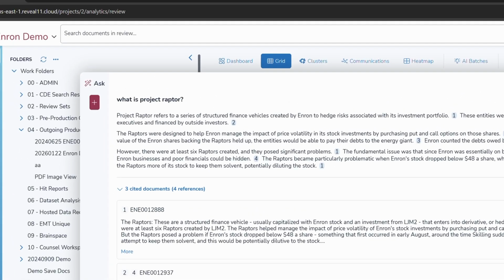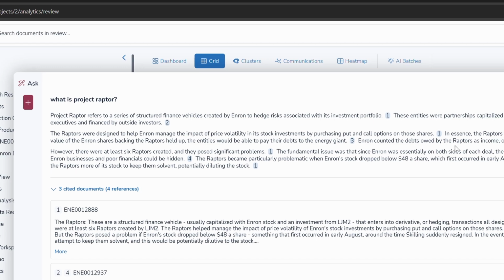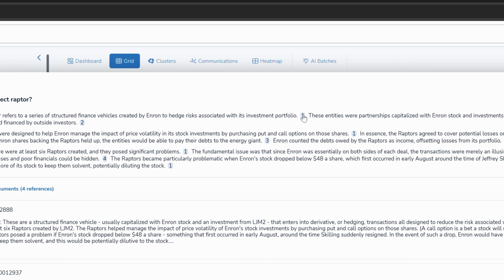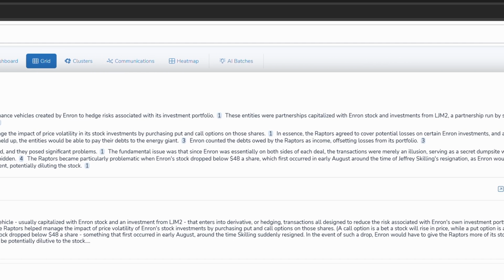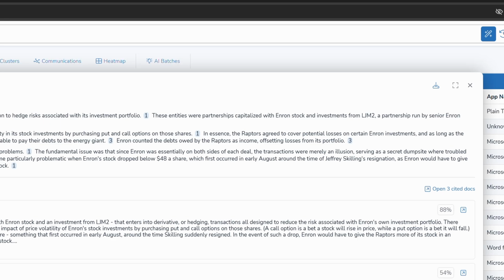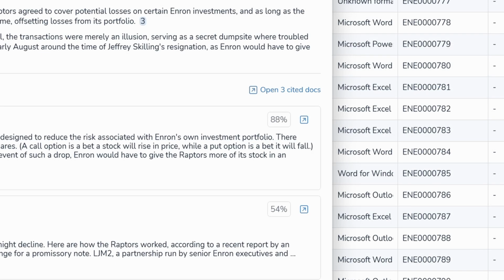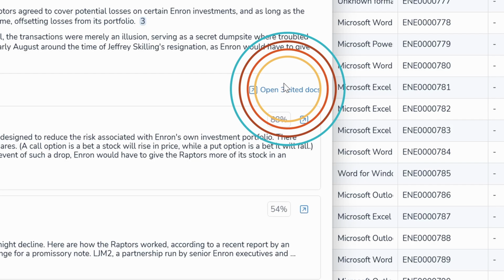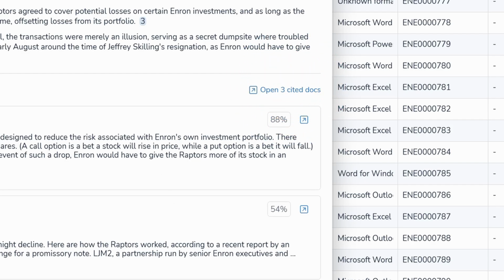The top part will contain an answer to your question along with citations to relevant documents within your dataset. You can open individual documents of interest by clicking the arrow pointing to the top right of the screen. You can open all of the documents cited by clicking the Open Cited Docs button.